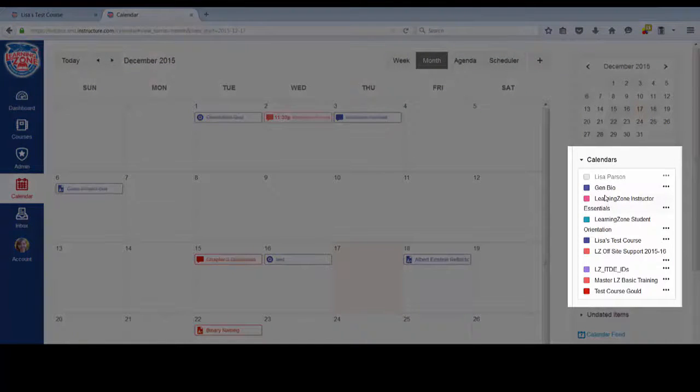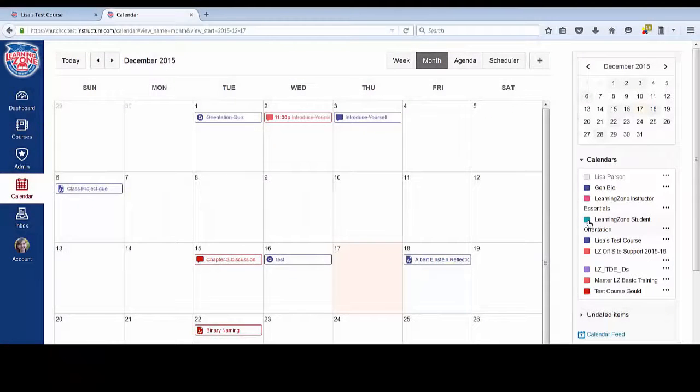Over here on the right-hand side, you'll see a list of all of your calendars, which is the same as the list of all of your courses. And you'll see that the colors here match the colored tiles that you see in your dashboard. They also coordinate with the items on the calendar. They're color-coded by course, so that way you can keep track of which courses your assignments are due for.